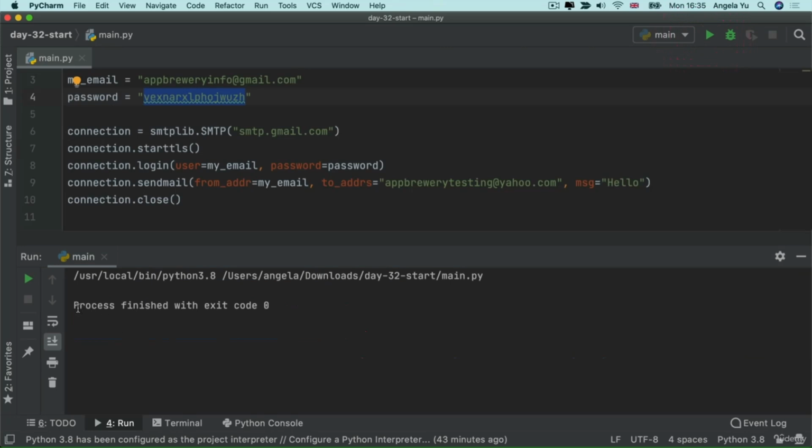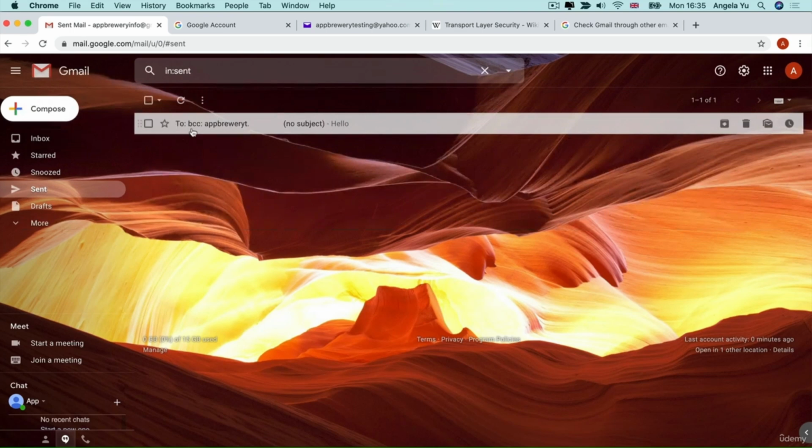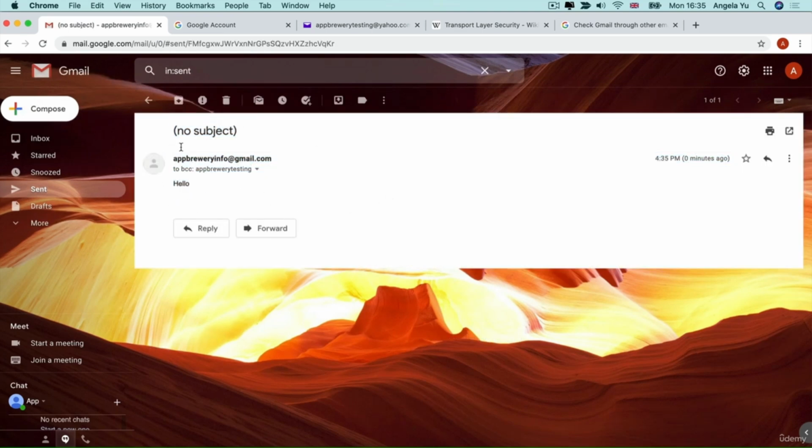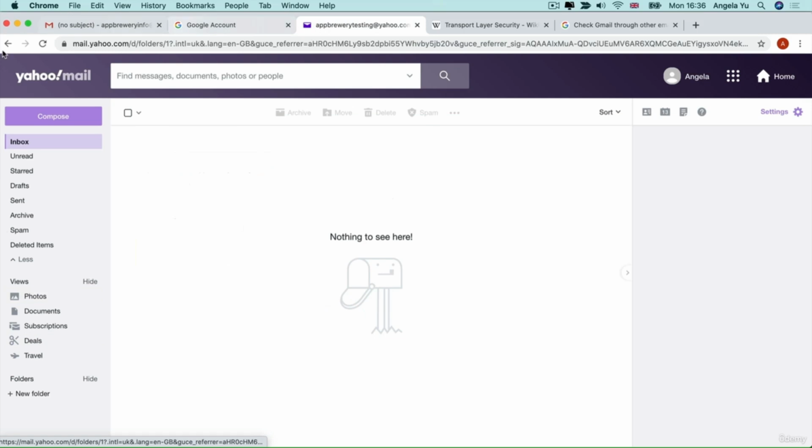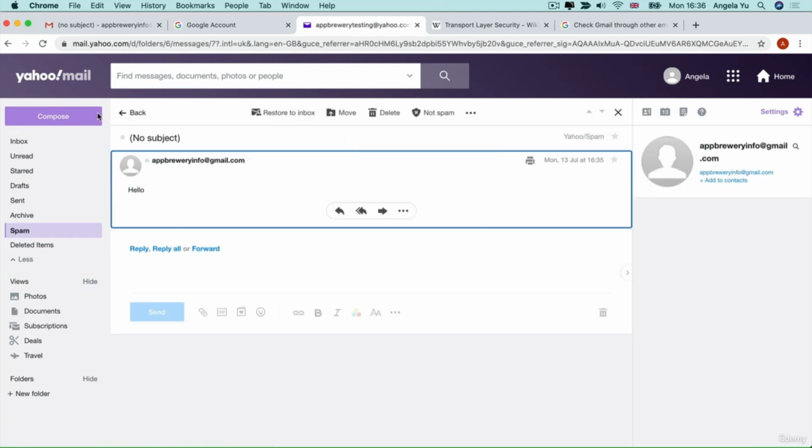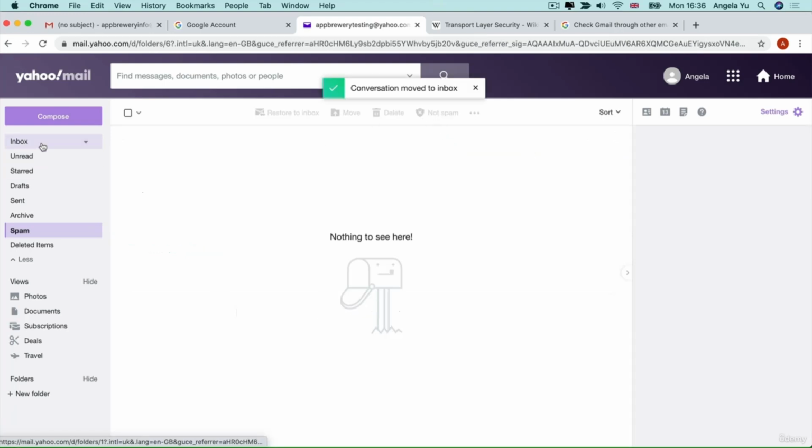And you'll see this time we see the process finish with exit code 0, which means all of the code ran successfully. And now if I take a look at my sent box, you can see that I've got this message that's been sent. And if I take a look at the email address which the email was sent to, then you can see that in my inbox there's actually nothing here. But if you take a look inside spam, then there is our brilliant email that came from our Python code.